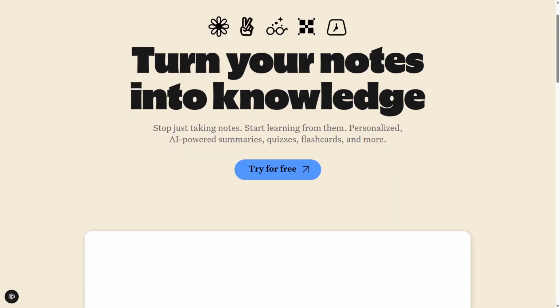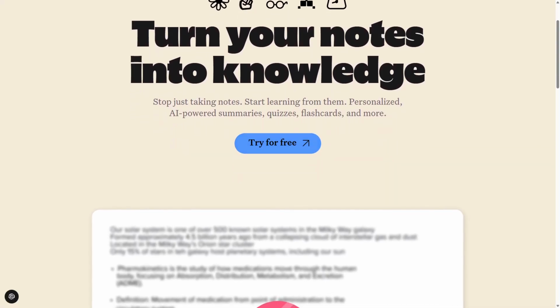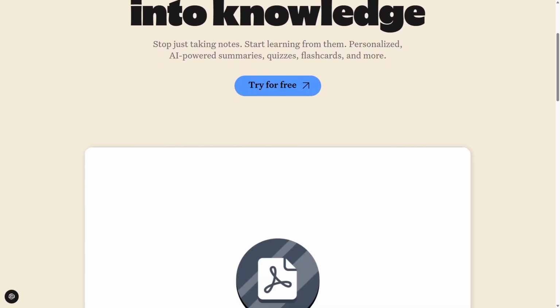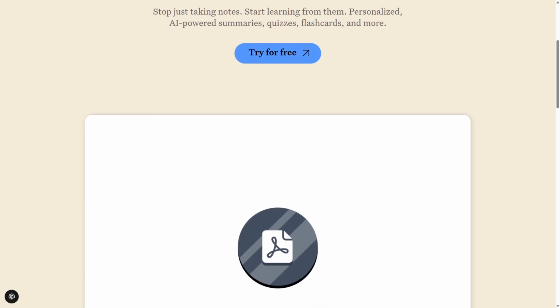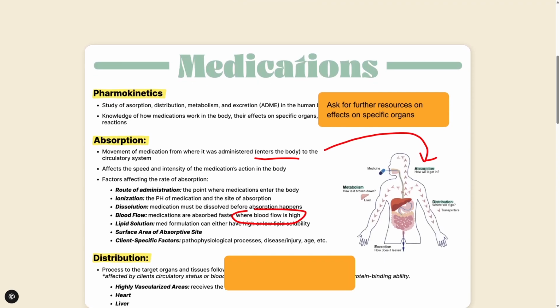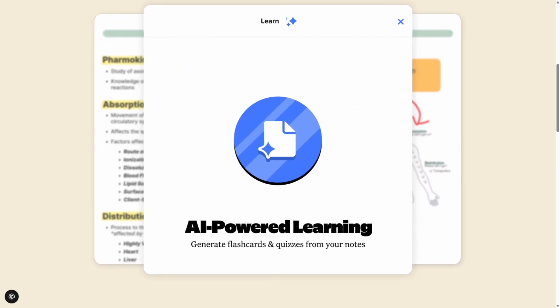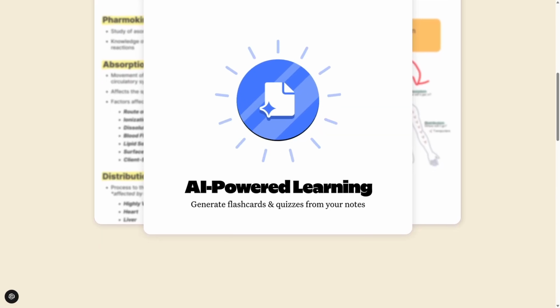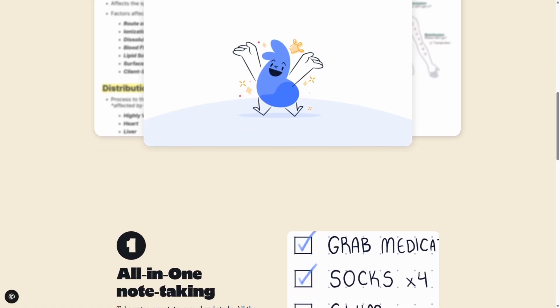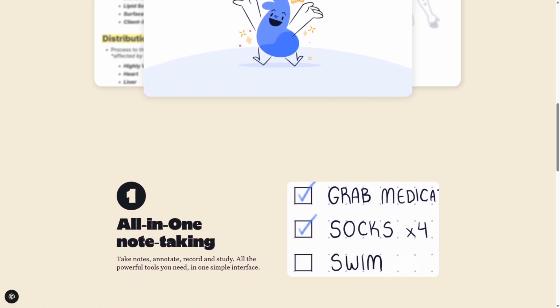Notability is a versatile note-taking app that allows users to create handwritten notes, record audio, and annotate PDFs seamlessly. It works by providing a user-friendly interface where you can organize notes into subjects and dividers. One of its strengths is the ability to sync across devices, making it ideal for students and professionals who need access to their notes anytime, anywhere.